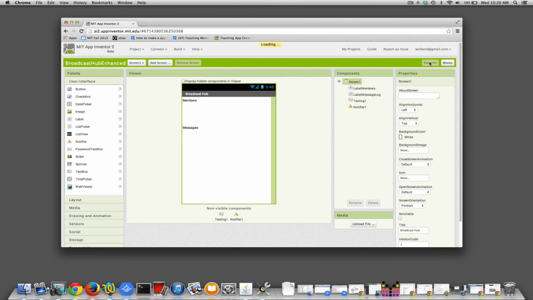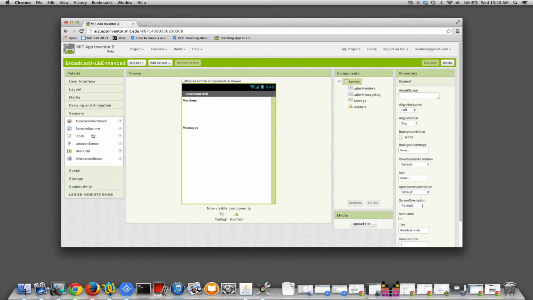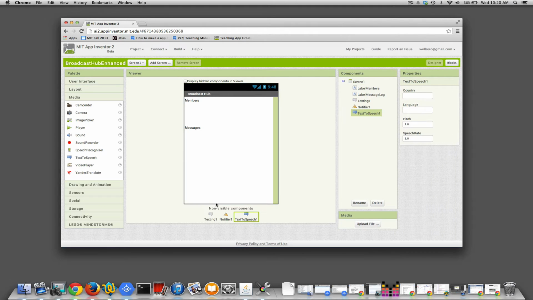Now there's two more things that we're going to do. They're fairly simple, but we're going to need some components. Okay, one thing we're going to need is a text-to-speech, and you can find that in the sensors. And what we're going to do is we're going to talk. We're going to speak out loud. Sorry, not in the sensors, in the media. We're going to speak out loud when someone joins. So if you're running the app, the Hub app on your phone, you'll know when someone joins. So we're going to have a text-to-speech component.